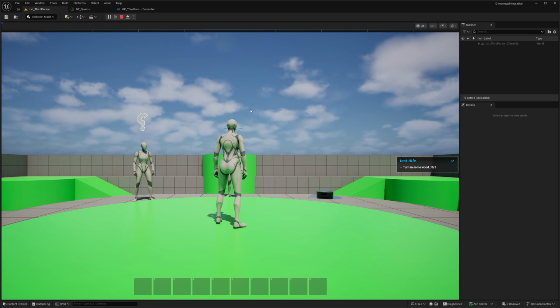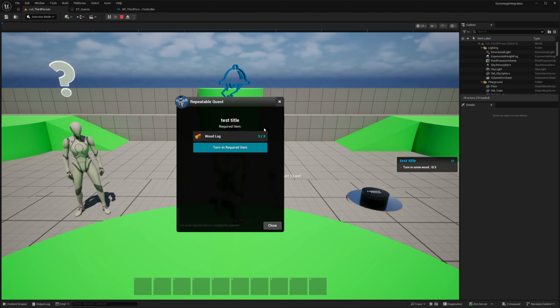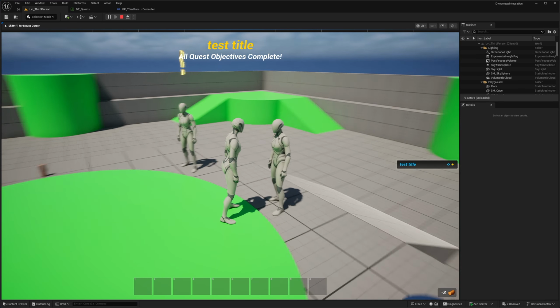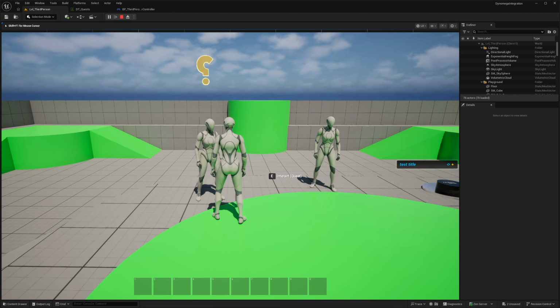You should now be able to turn in your items to complete your objective, and they are properly removed. And that is how you set up the turn-in item objective.